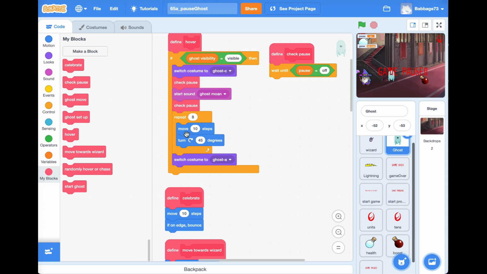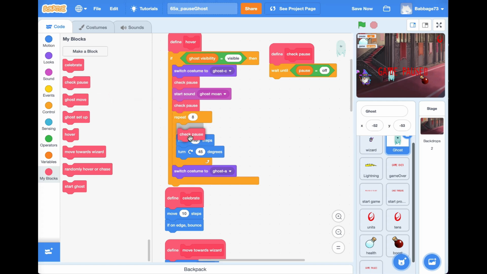Then it says repeat 8 times. It moves 10, it turns 45, it moves 10, it turns 45. This is what causes it to move in a little circle. It's actually hexagonal? 2, 3, 4, 5, 6, 7, 8. Octagonal movement. Well, I'm going to have it check pause for each of those. So if it's halfway through a loop and I hit pause, it stops. It doesn't finish the loop.